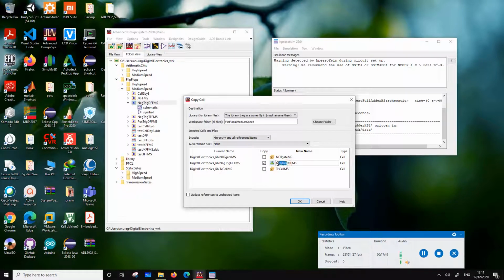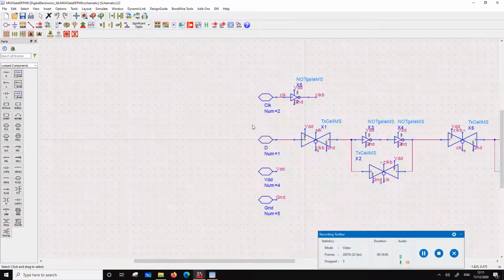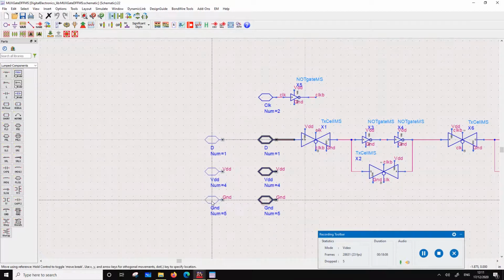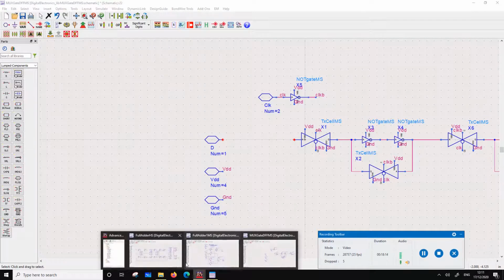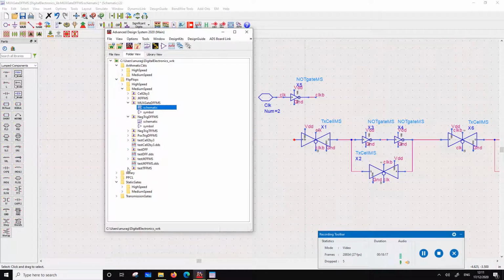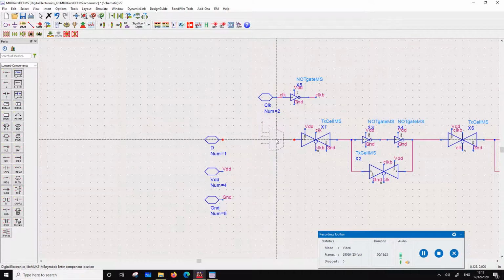So this is going to be mux gated DFFMS in the same folder. I'm going to copy. That's the one which I'm going to alter. So just here I am going to put a mux, right? And the 2:1 mux is in the transmission gates. So if you go to 2:1 mux, it is over here. So this mux I'm going to place here, and I'm going to give VDD and ground.